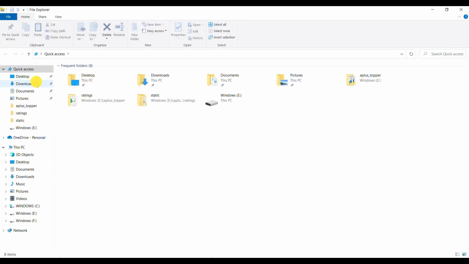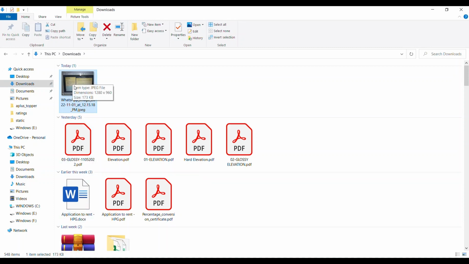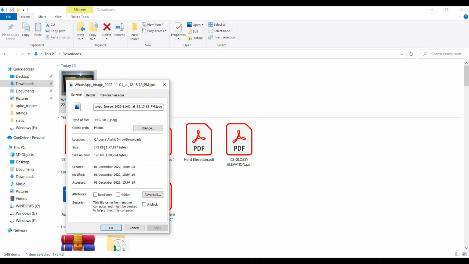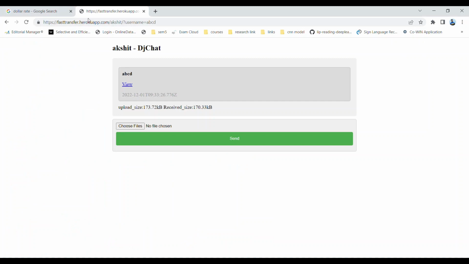I will just go to downloads. You can check over here, it is 173 KB only, and you can check the dimensions. It was downloaded today only. I will show you the properties also. Yes, 173 KB, and the time is 15:04, which is the current time at which I am recording the screen. So the main thing is transferring images and other documents without degrading their quality, and fast transfer.